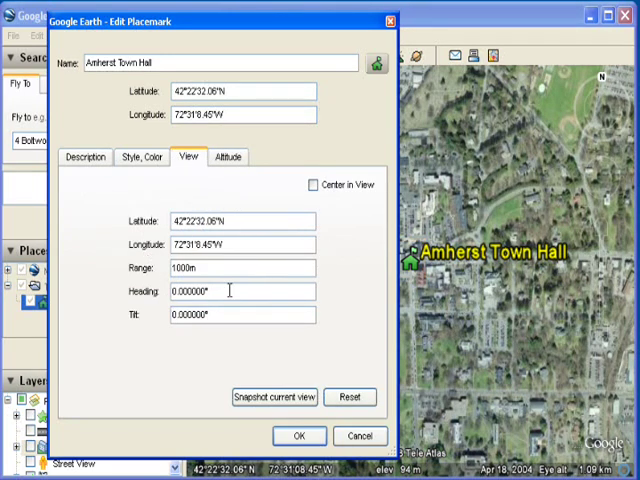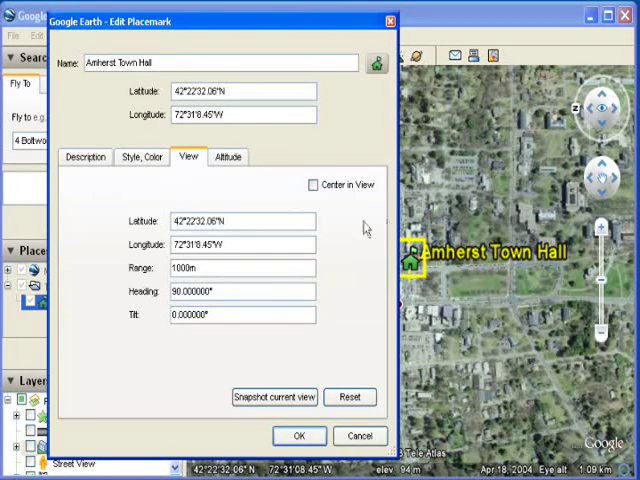Let's take a look at the view. What the view does is it actually sets how far out you are and your heading and your tilt. So your heading would be which way is north. So if your heading is 0, you're going to be pointing straight north. Let's try 90. So see, I put in heading at 90 degrees, and this icon will automatically show up with east pointing up, so as if we're looking toward the east.